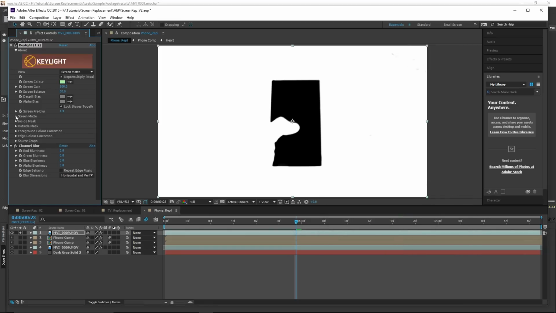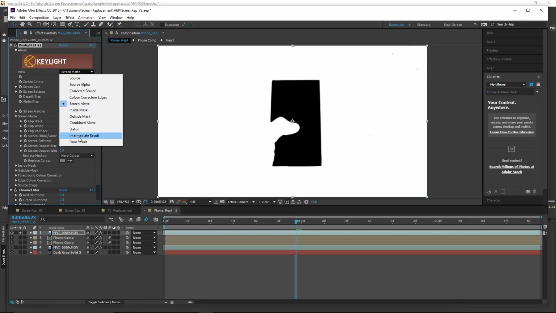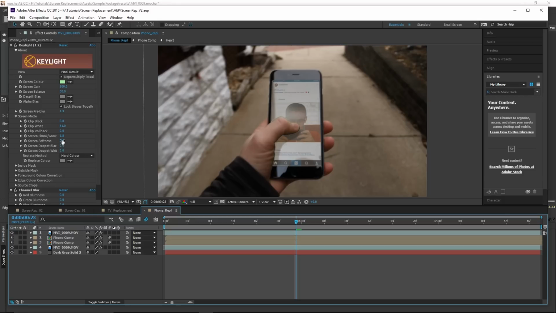And we're looking pretty good on these. Just minor adjustments to the clip black and clip white. That looks pretty good. So we'll go back to final result. I'll adjust the screen softness a bit. That's a bit better there. Now it's going to be moving a lot, so there's some motion blur with it too. So we'll go ahead and render this out and take a look-see.